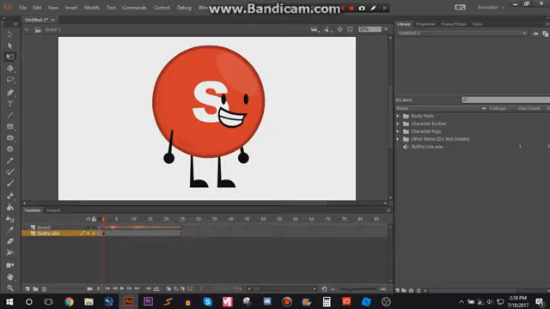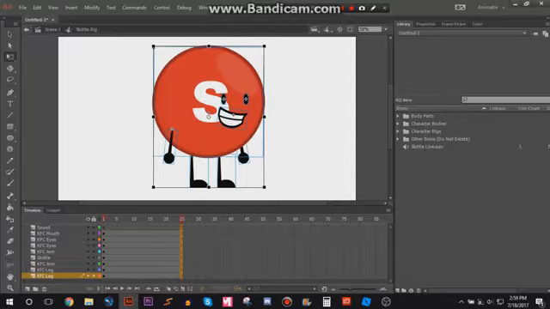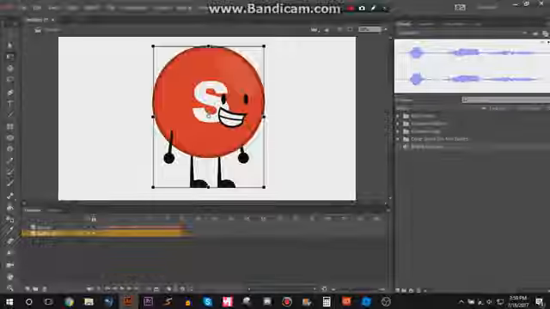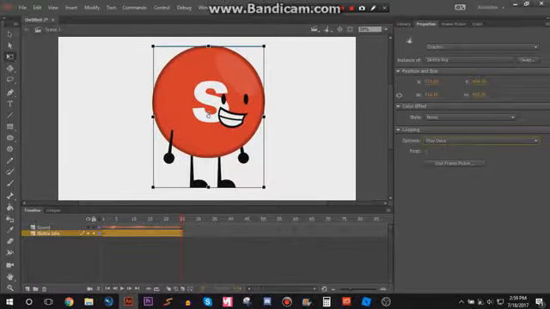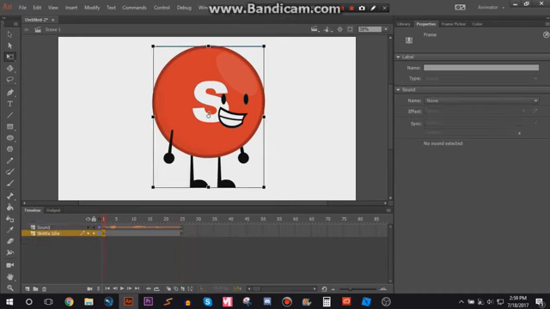Alright, so right here, you extend the frames to 25, and then right here, 25, because that's how long the sound is. Then you just import the sound right here. It's a short line. Then what I have to do is push this on play once so it doesn't mess up. Alright, so now let's get to the animating.